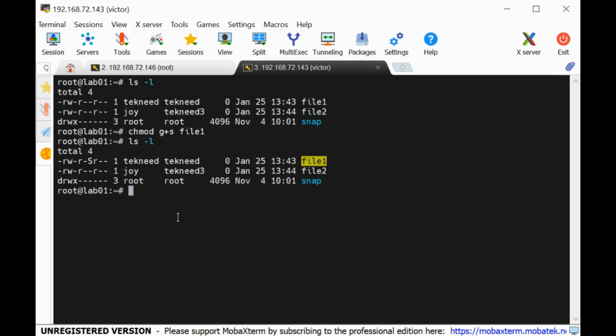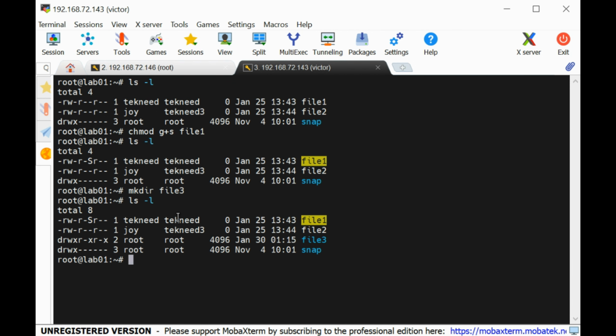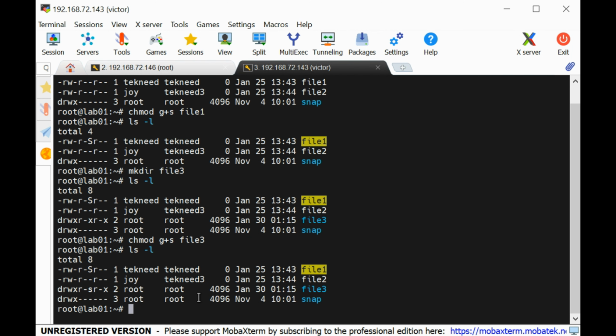And if I also make a directory, so let me say mkdir file 3, if I do ls -l, and if I do chmod g+s on file 3, and I do ls -l, you can now see that the set group ID permission has been created on the directory called file 3.